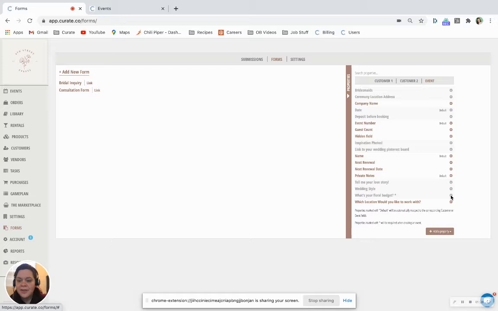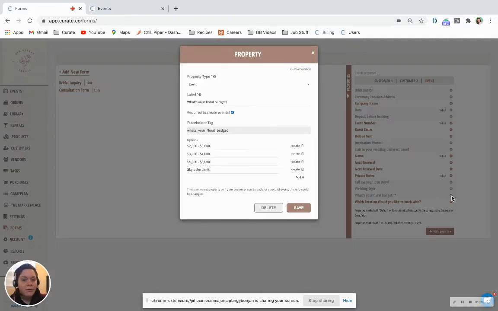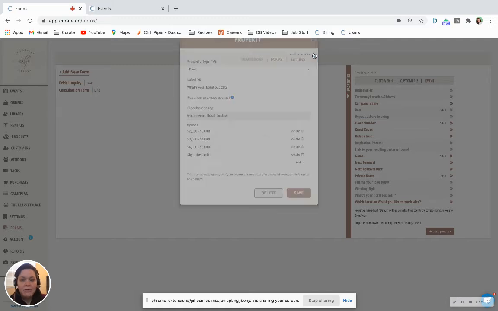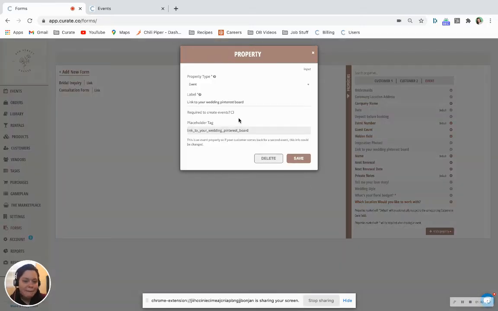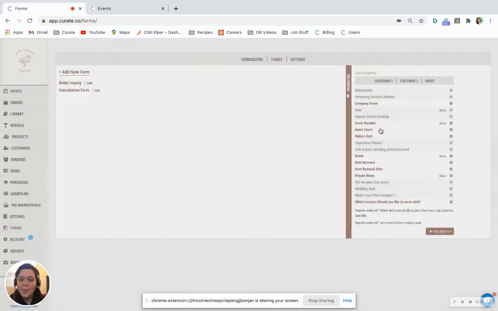The way that you can set that is by going into this little gear icon next to that item, and it says required to create events. You just want to click that box. Now, I've already established that one, but let's choose another one, like link to your wedding Pinterest board. In my opinion, this probably shouldn't be required, but maybe for you, this is really important. So you can click here, required to create events.